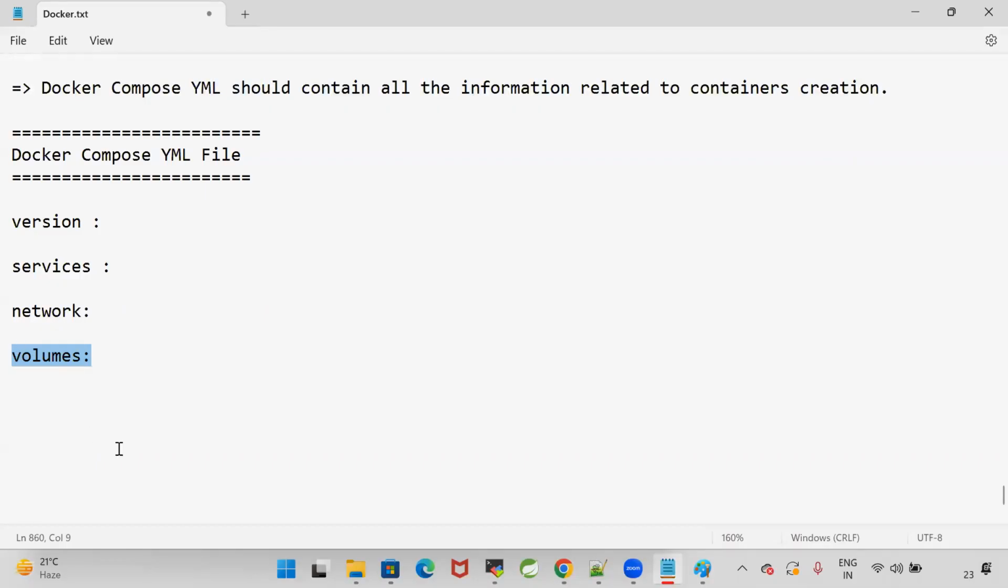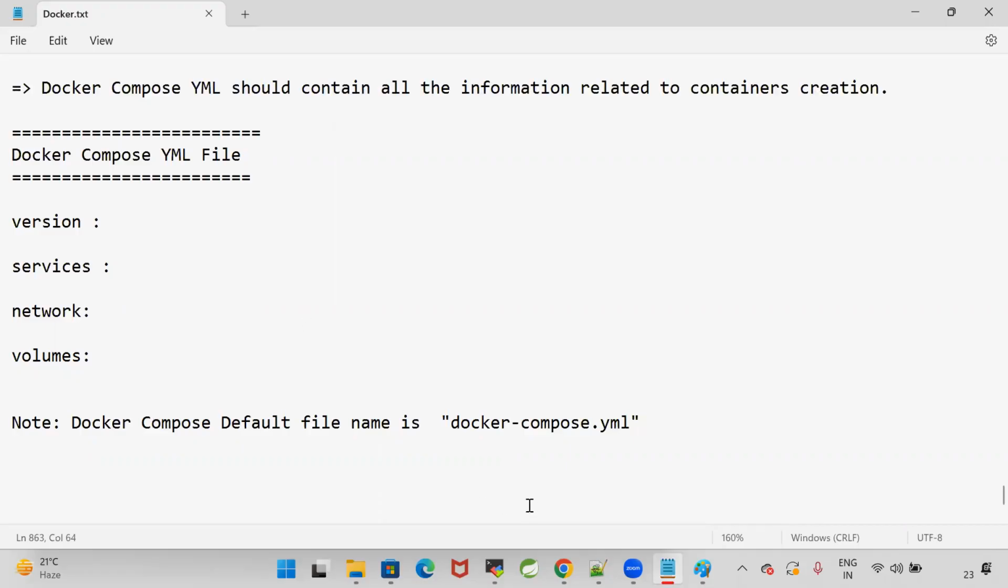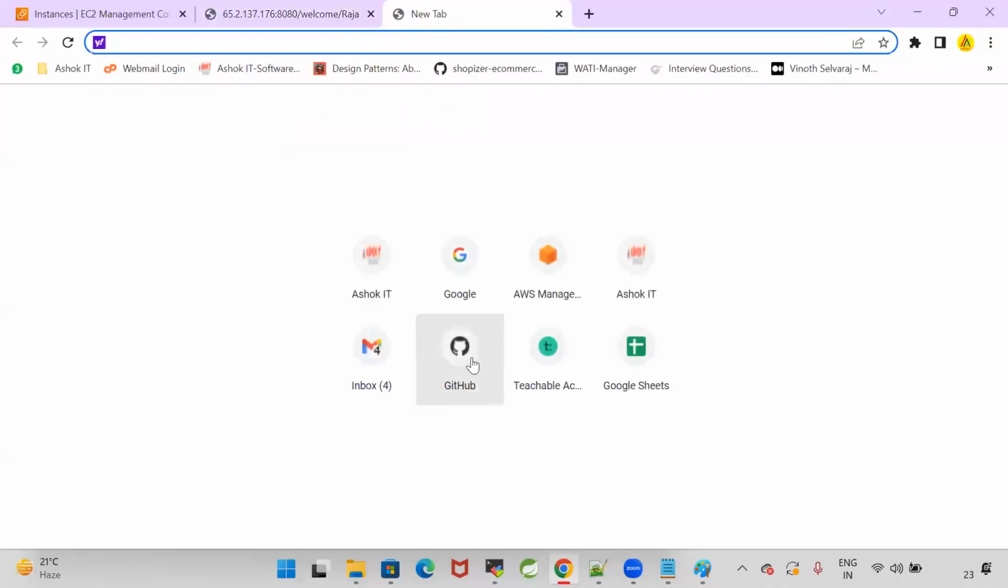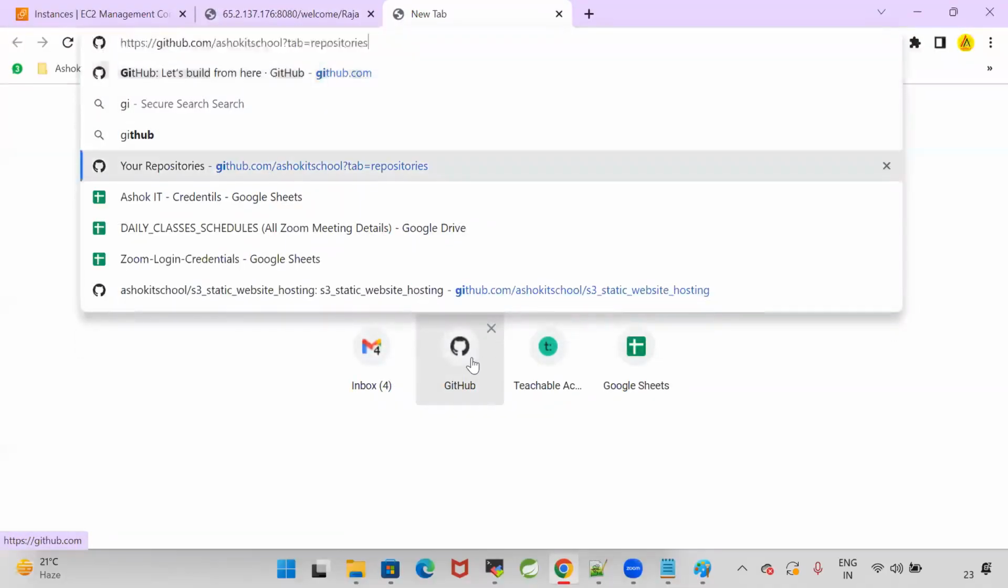The default Docker Compose file name is docker-compose.yml. So like this, we are going to specify the Docker Compose YML. Let me show you one simple example of a Docker Compose YML, which I have in my GitHub.